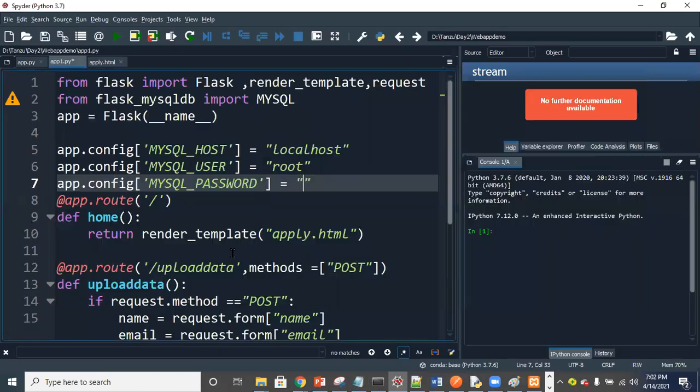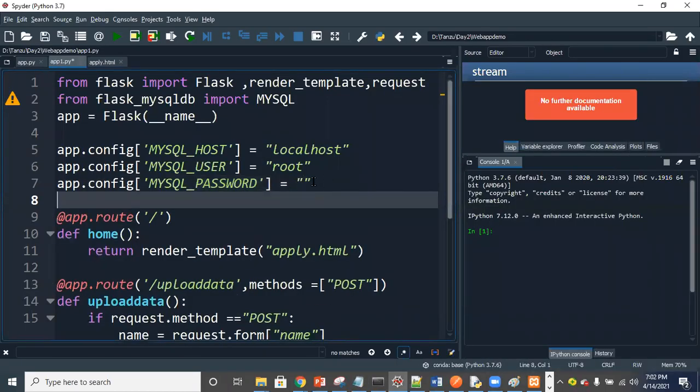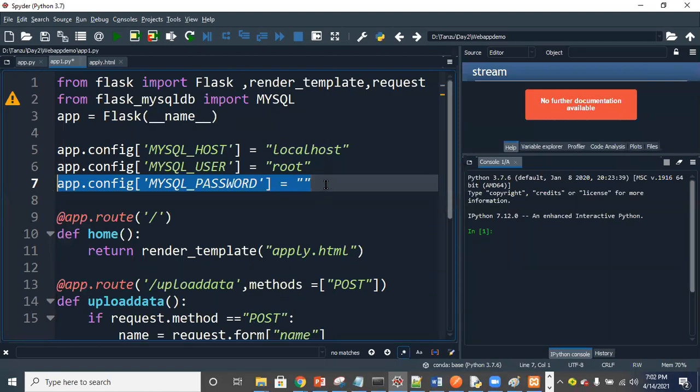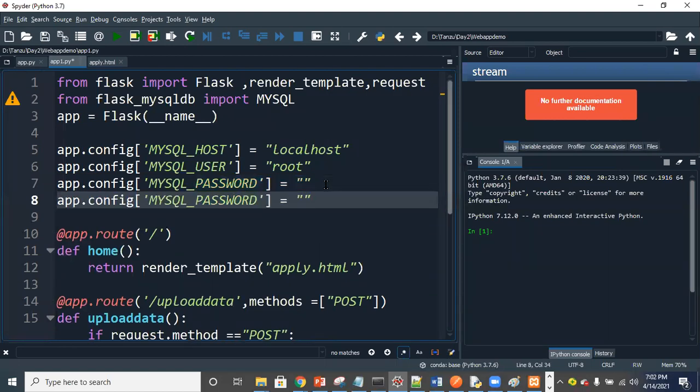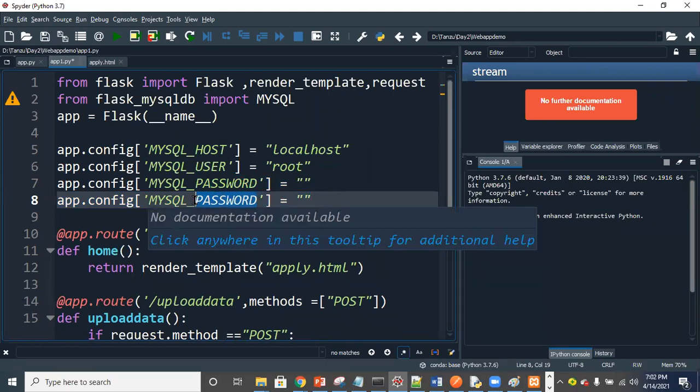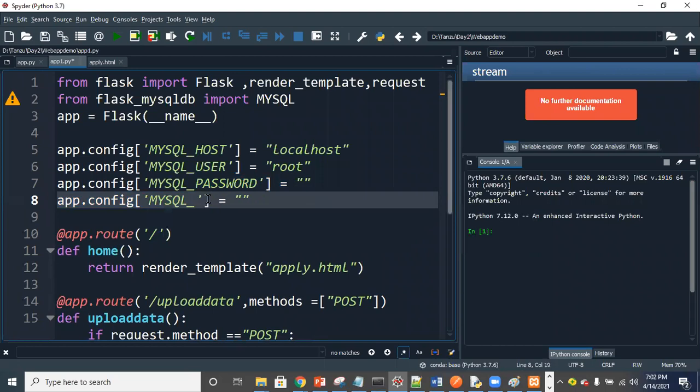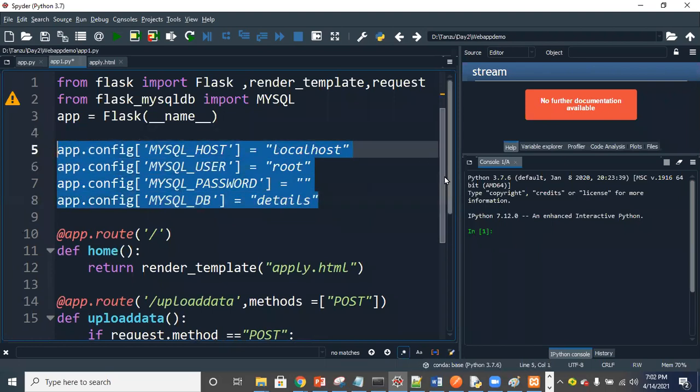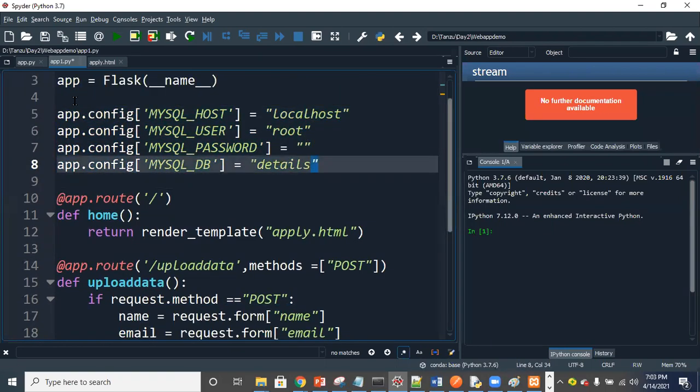Now, you have to give the configuration of your database. What is the name of the database that we have created just now? Can you please tell me what is the database that we have created? That is DB, that is details, right? Give it as details. Understood, guys? Did you understand these configurations? Suppose it is remote MySQL, what is the password? You have to write it right over here.